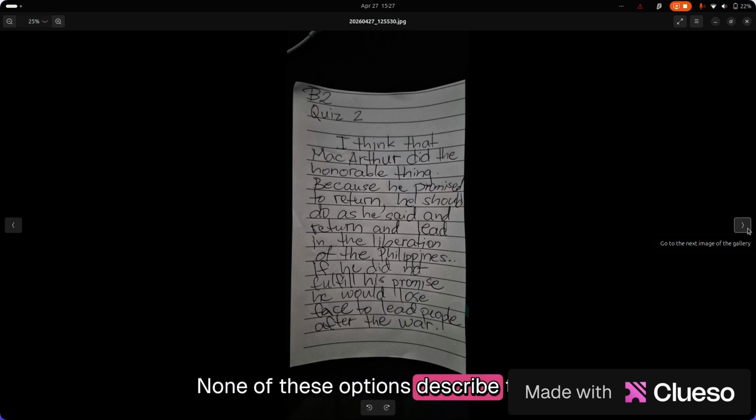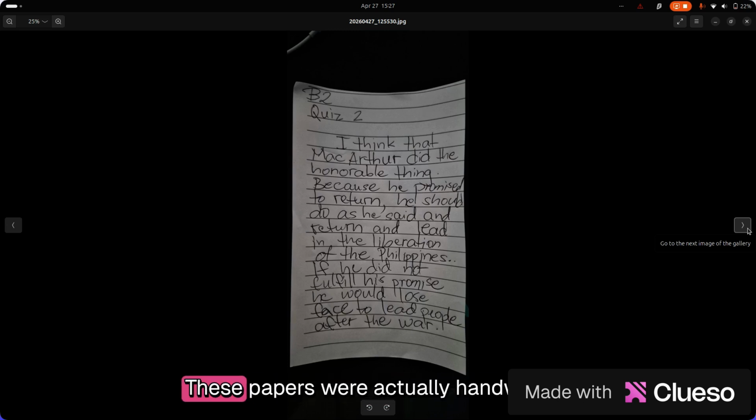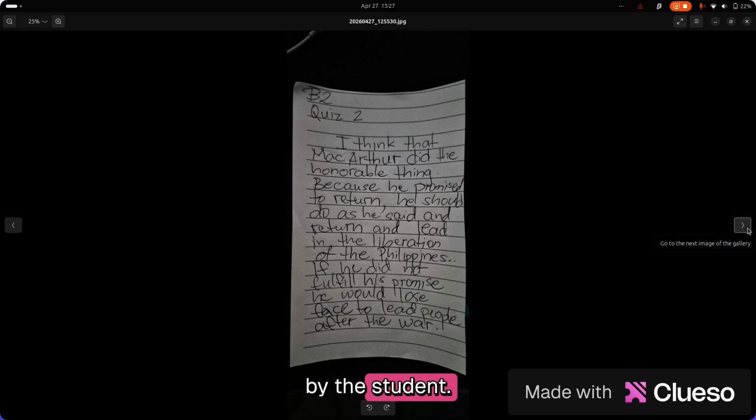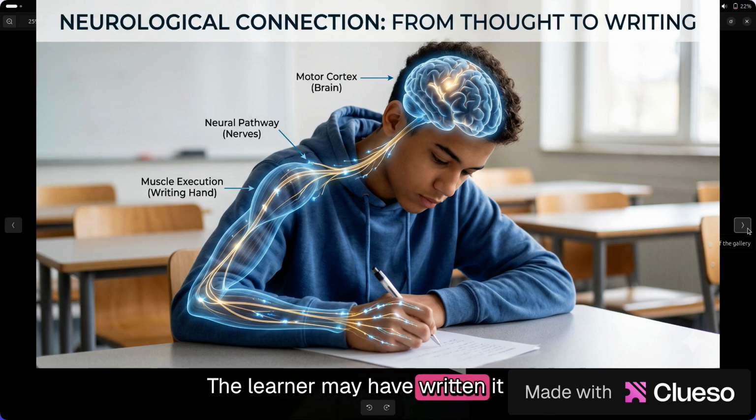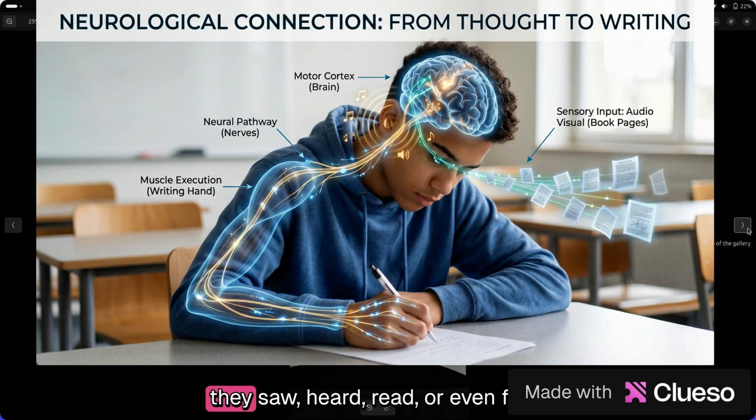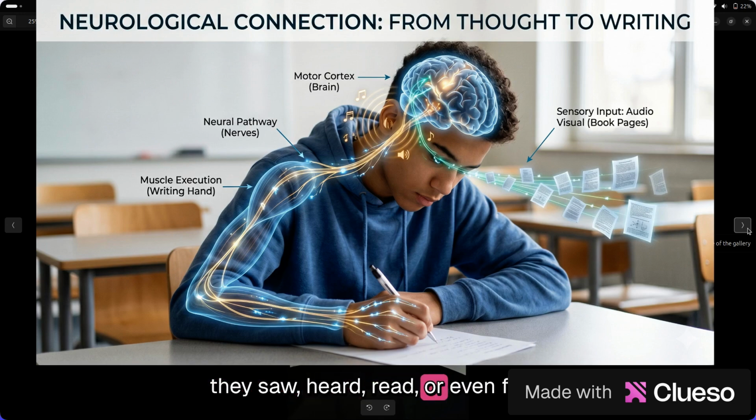None of these options describe these test papers. These papers were actually handwritten by the student. The learner may have written it as a result of their own thought processes, or they may have copied from something they saw, heard, read, or even from someone else. But one thing is certain, it went through the student's mind. Learning was affected, and what appeared on the paper is exactly what was present in the person's mind.